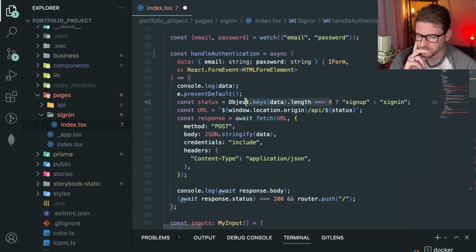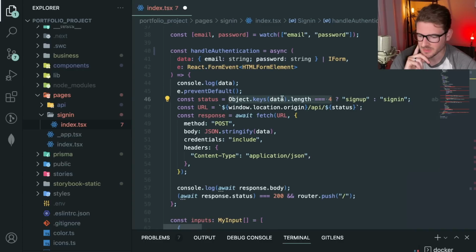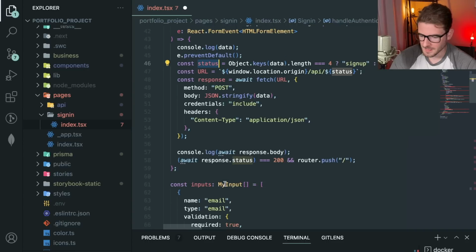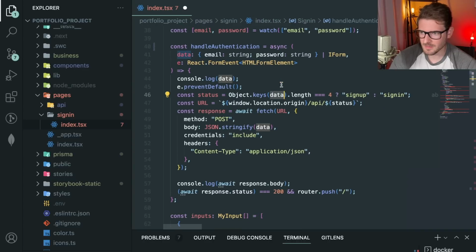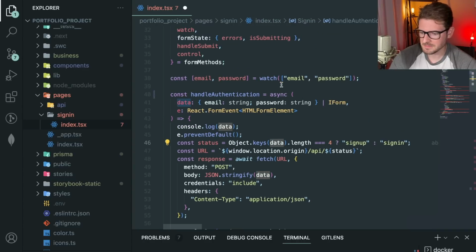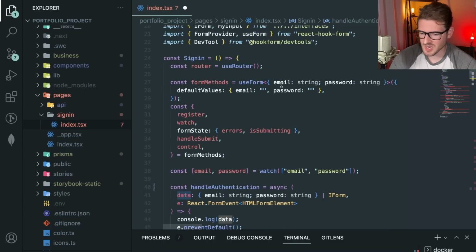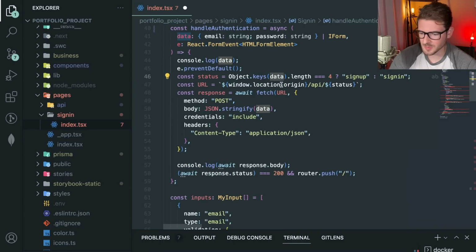Don't know what this is doing. If there's 4 things in this object, then it's the sign up page. Otherwise, it's the sign in page. That seems like a really big code smell to me. I don't know what this 4 magic number is, and I don't think you should be determining which API endpoint you should be hitting based on some type of length thing. I guess you're checking how many objects are in the form, which I don't know. I'd try to find a different way to do that. There probably is a better way.